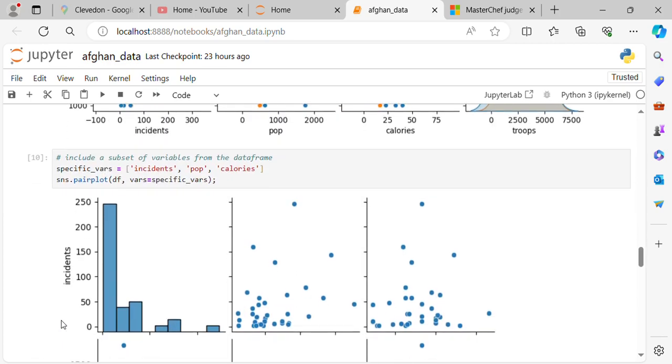And if we want to include a subset of variables from the data frame, if we don't want all of the variables to be shown in the plot, this is how we do that. specific_vars equal square bracket and the names of the columns that we want to pair plot, and sns.pairplot of the data frame and vars equal specific_vars.